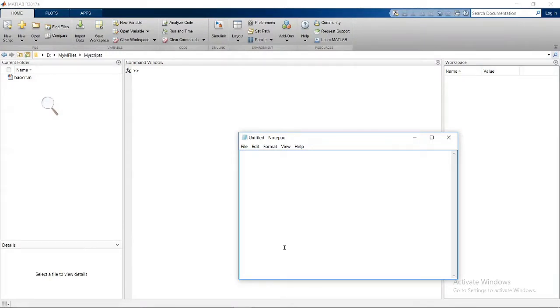So the syntax of the while loop is: while is the keyword, then a condition, and then we can have the body of the loop, which can comprise one or more statements. To mark the end of this while loop we use the keyword end.